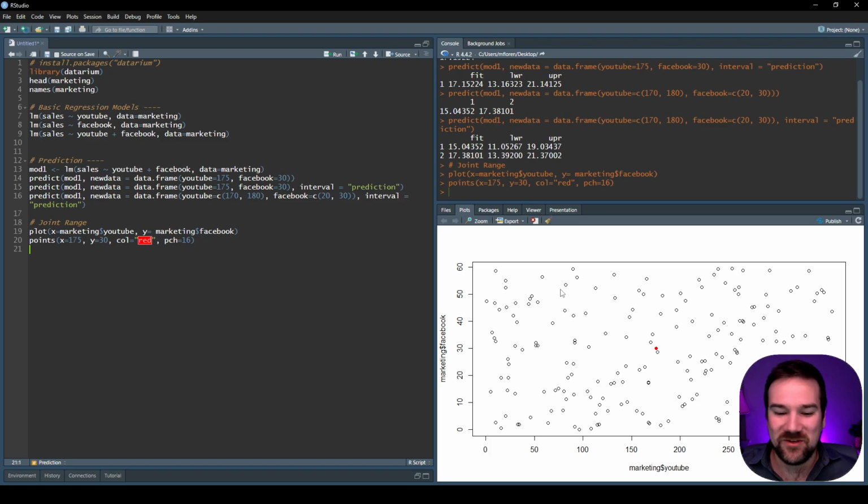I looked at the center of YouTube, I looked at the center of Facebook and picked this. But that's good to know. That's good to know that this is reasonably represented by my data. I'm not extrapolating when I'm doing this prediction. And this is how I check.